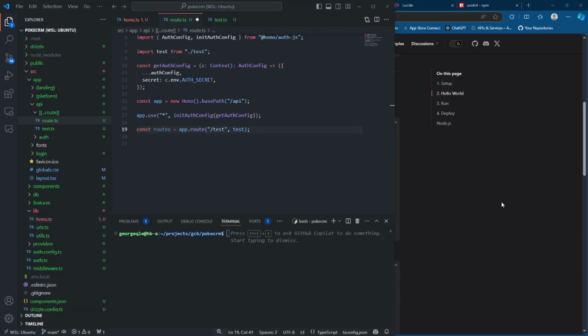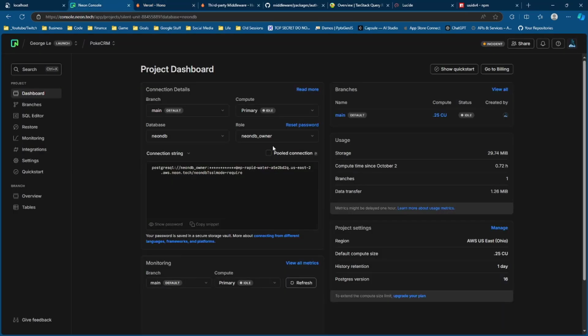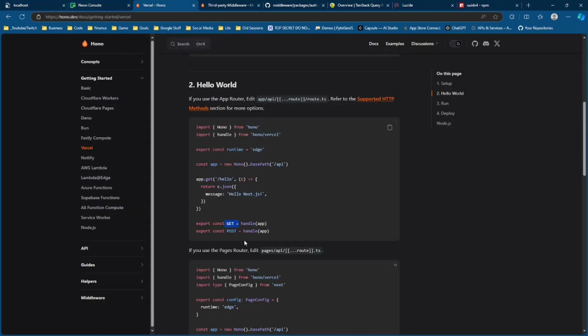Cool. Looking back at the Hono tutorial page again, we're going to need to set up our HTTP methods. So get, post. The other two that they don't write here that we're going to use is patch and delete. So get means when we make an API call, we're going to be getting something from our database, in this case Neon.